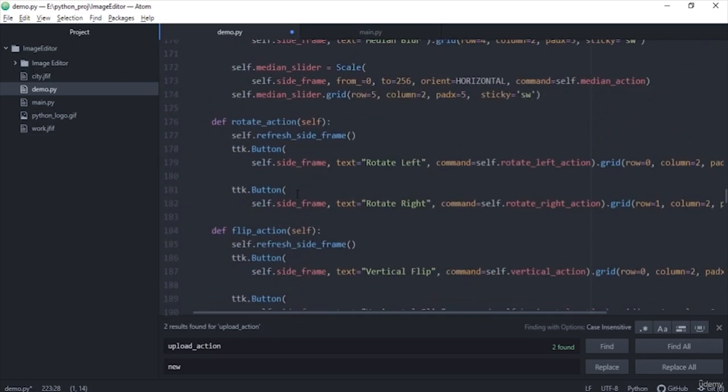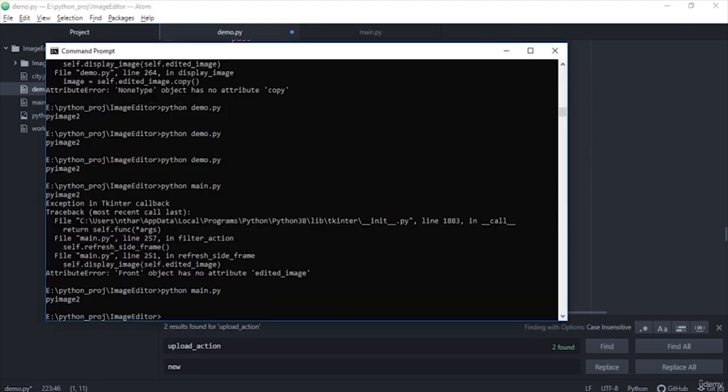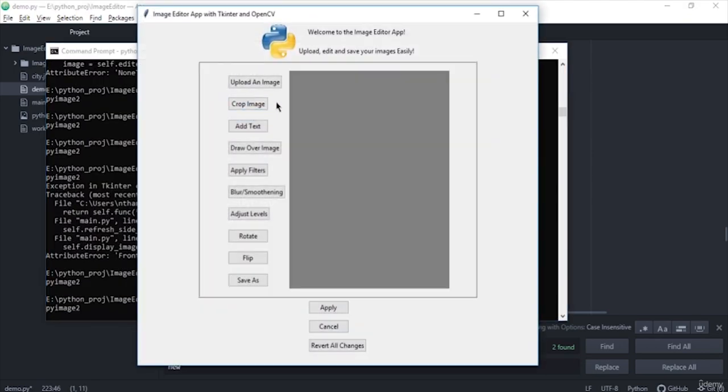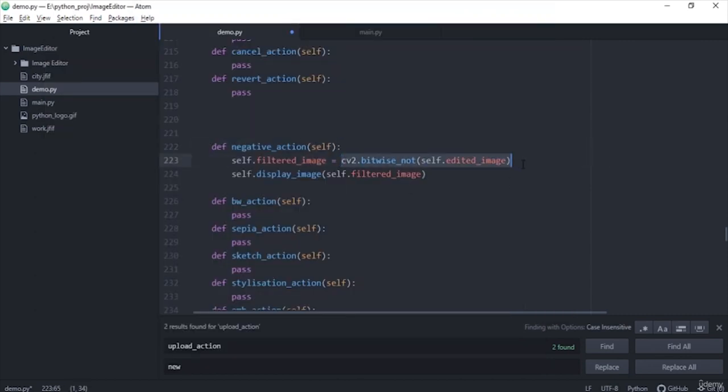So right now, cv2.bitwise_not is a negative function. Whenever there's an image, we are just negating the bits of the image, so that ends up giving this negative effect as we have seen earlier. So this is the negative effect, and that's exactly what the bitwise not does. That's it. In one line, the image is actually processed, and we are just showing it in the self.filtered image.